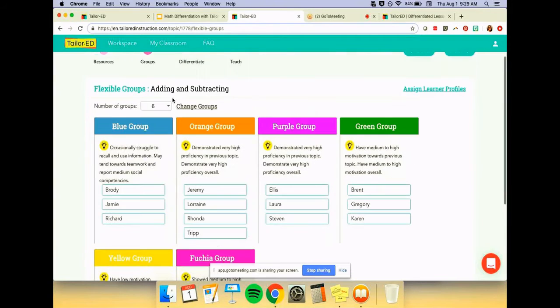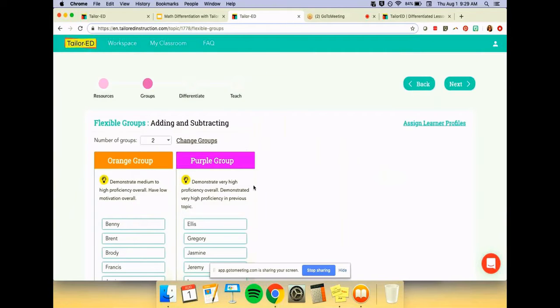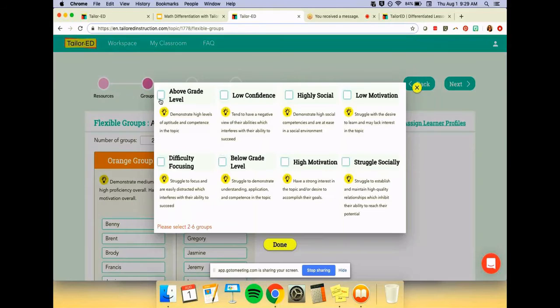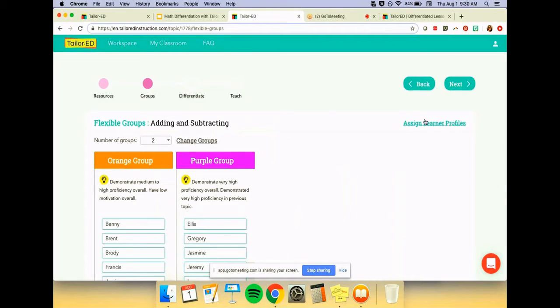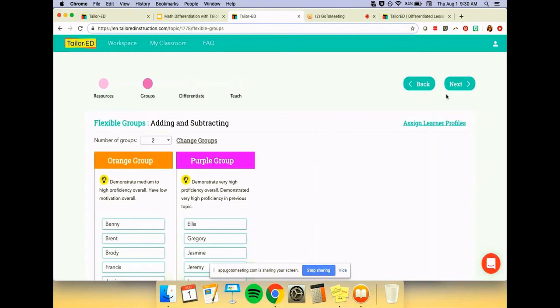You can also go in and change the groups. So if you just wanted to pull out your students who were above grade level or just your students who were below grade level, you can choose the group attributes. And you can also, if you need to, go in and manually change the students' learner profiles. So if you have 2 students that should never be in a group together for whatever reason, you have the ability to go in there and keep that from happening. Tailor-ED is super smart, but it acknowledges that you as the teacher know your students best.